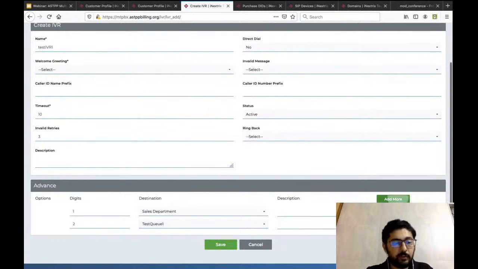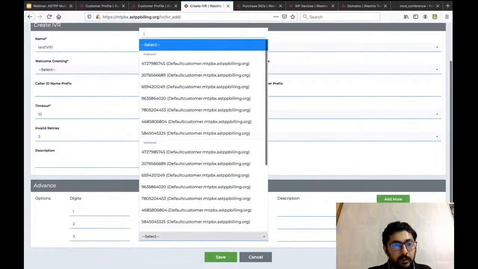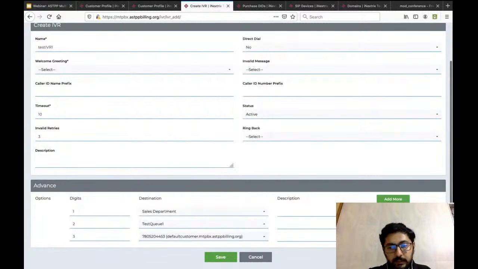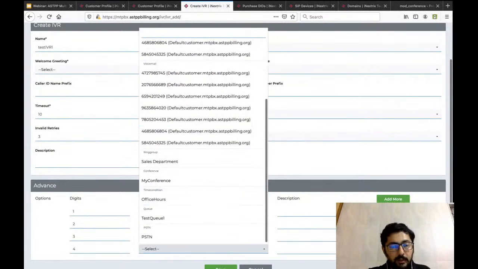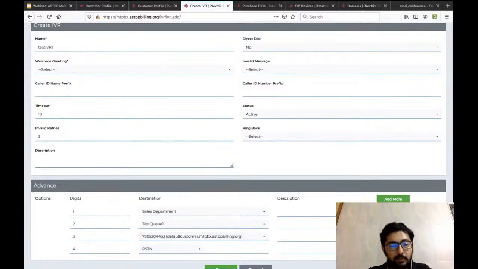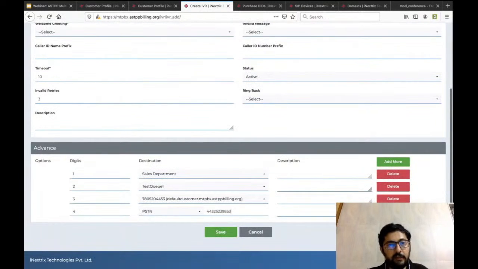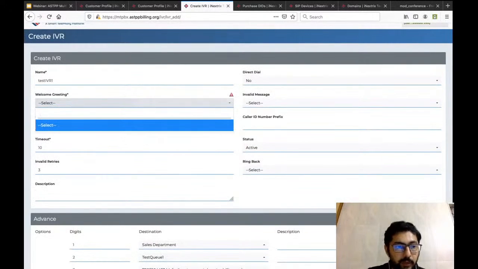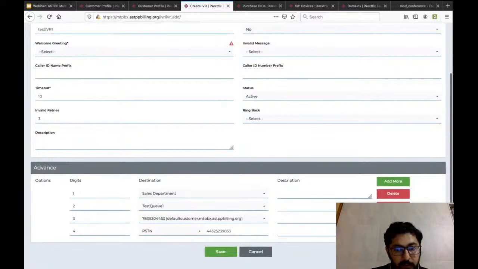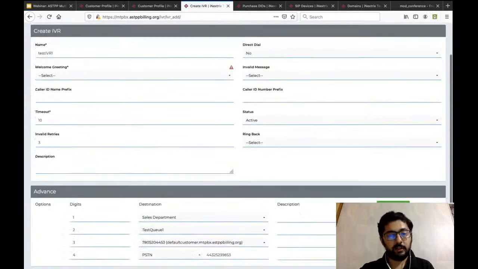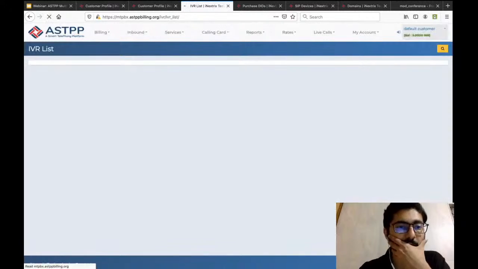For 3, I want it to route to the SIP extensions. This one I can add description as well. For 4, I want it to route to PSTN, and here I can add any number. And this is how the IVR can be created. The welcome greeting is a mandatory field, so after adding the welcome greeting, you can save it, and the IVR will be created. So this is how the IVR can be created.